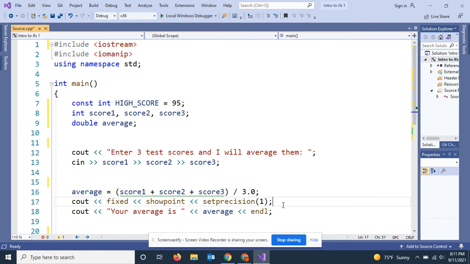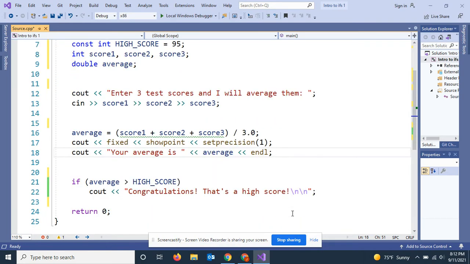Then I'm going to cout fixed, showpoint. The showpoint, again, is for zeros. Setprecision 1, so it's going to be like 95.3, 97.2. And then I'm going to cout "Your average is" and cout the average. So nothing we haven't seen before there. This is the new part right here.